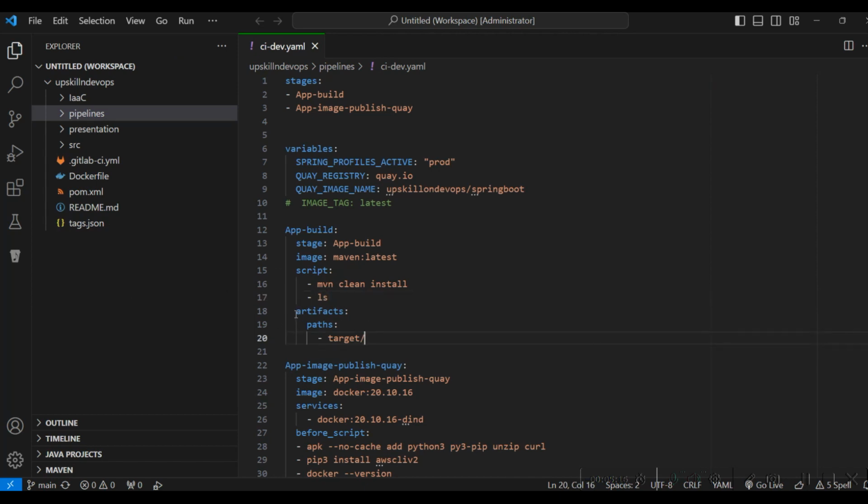So artifacts. The artifact will give the option to download. Whenever the app is building, it will throw the output into target. We would like to check that target artifact. For that purpose we have written this stage.